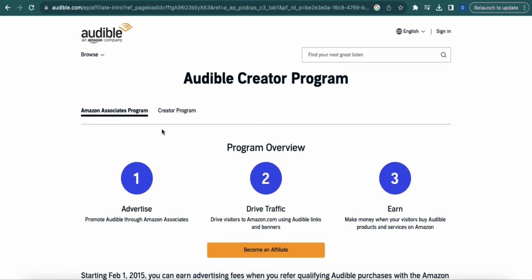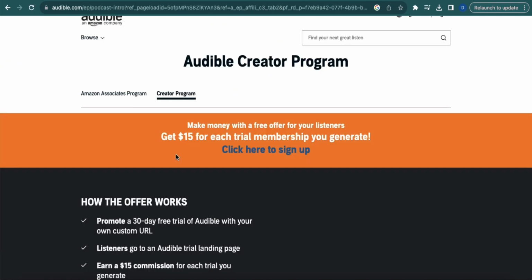So if you already have an Amazon Associates account, then it is best for you to continue using this program. But if you don't have an Amazon Associates program, then it is recommended for you to use this Creator program since it pays higher than Amazon, which is $15 for each trial membership.